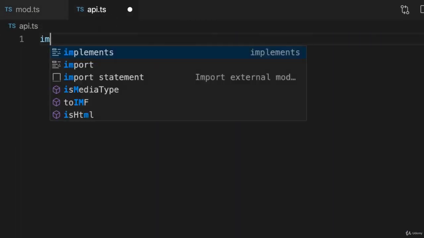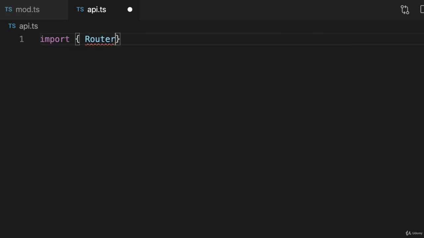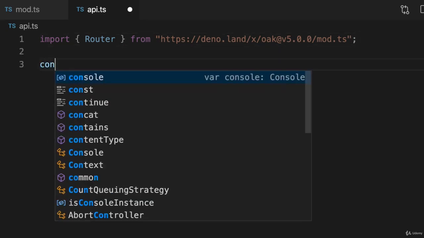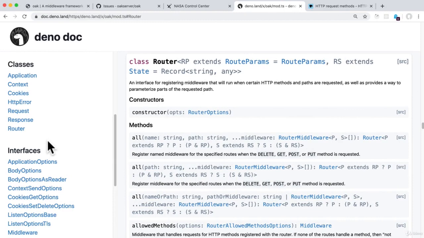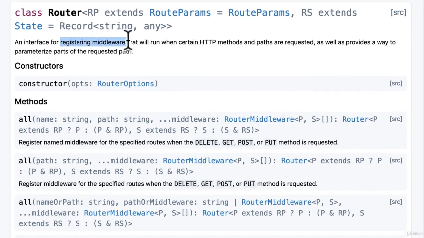We're going to import our router from our Oak library, just like before, and we'll create a new router object by creating a new instance of our router class. Now, what does our router do? Well, it registers middleware that will run when certain HTTP methods and paths are requested.